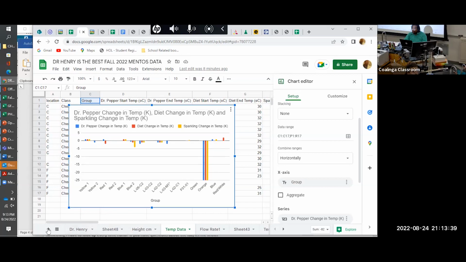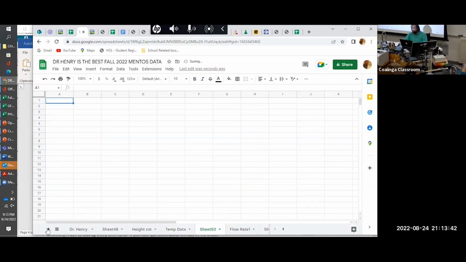Okay, so let's do one more sheet. How do you add a sheet? Plus sign. So what are we going to name this sheet? Flow rate. So it's a rate. What are we going to be using for our flow rate? What data? Volume change, yes, that's a good point, and the time it took for it to get out.